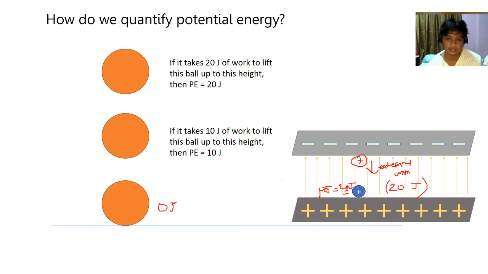Right. So that's just how potential energy works. I hope you learned a little bit today.